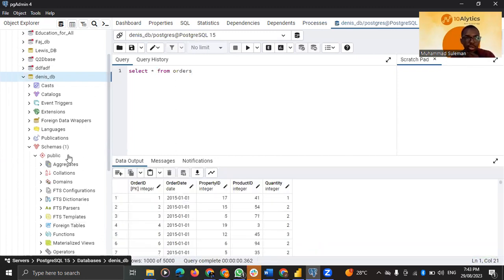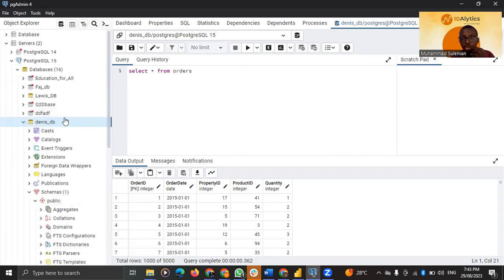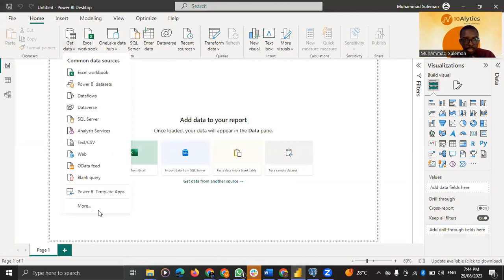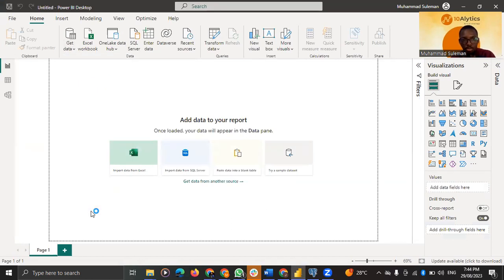So we are not here to write SQL queries. What we are here to do is to connect Power BI to this database, the Dennis DB database. All I need to do is go to Power BI and click on Get Data. And what I want to click on is More.